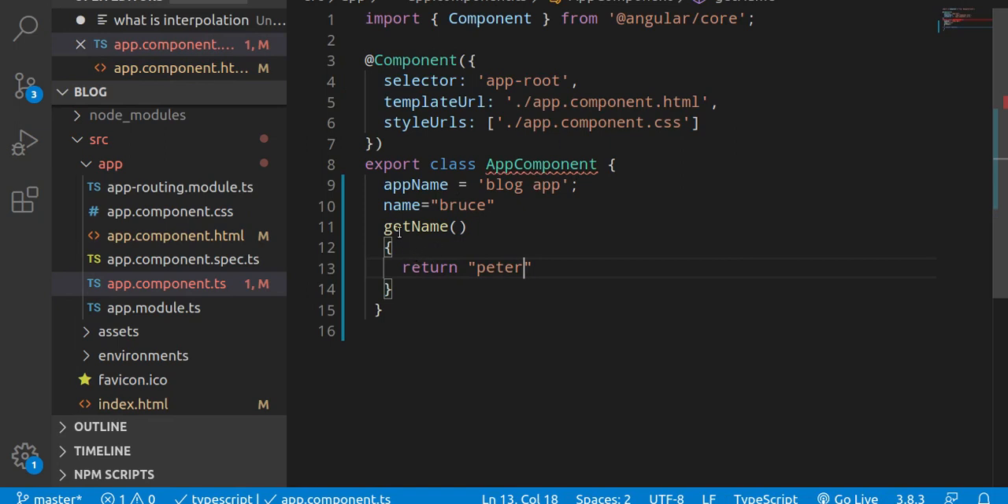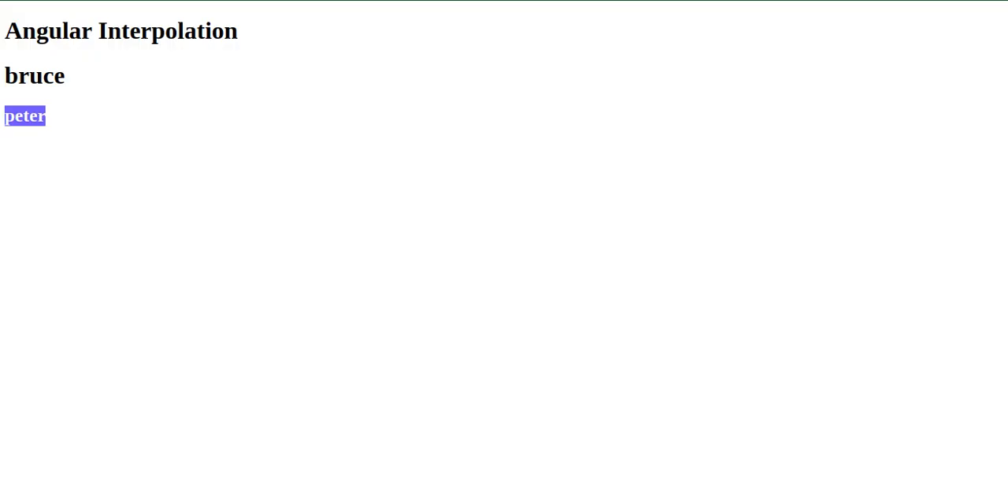Now let's say with the function you want to return this name property. How can you do it? For that you can simply write this.name. This simply means this class, and name means the property of it. Now it will print Bruce in both cases.